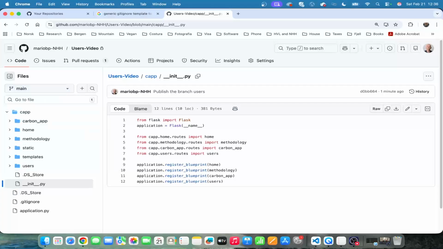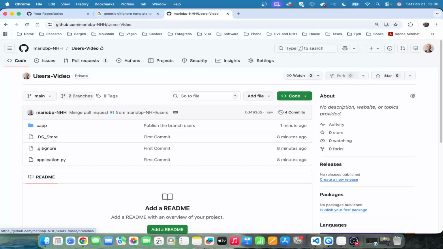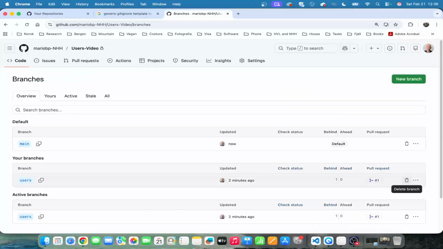This is not a good practice. Basically, having two branches is not a good practice, because once we have merged the content in main, we want to erase this from GitHub. And then basically if I go here, I will erase this.